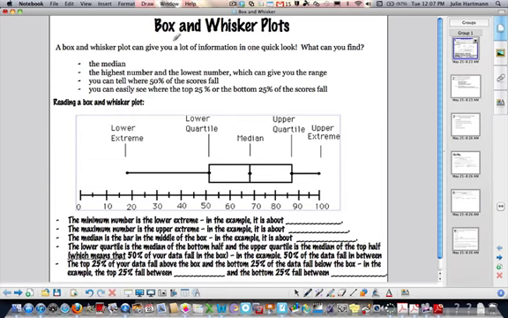Plots. You may or may not have seen this before. If it is completely new, no worries. You will learn it pretty quickly. A box and whisker plot can give you a lot of information in one quick look, and that's what we're looking for. Now, what can you find?